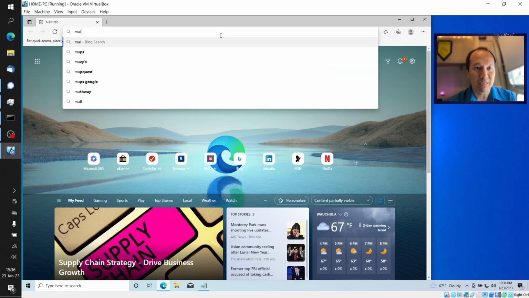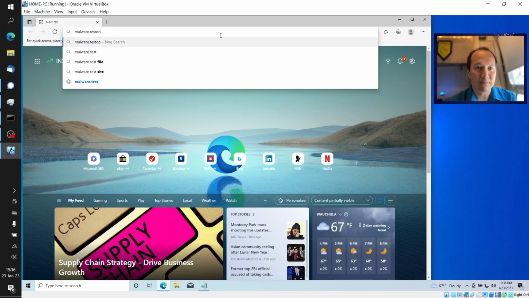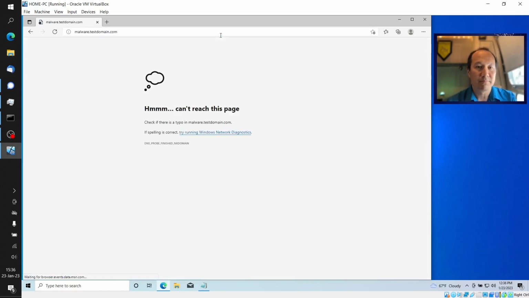So let's do this test again, malware.testdomain.com. Can't reach the page, appears just offline. If this was a real malicious website, our connection would just be prevented and we'd be good to go.